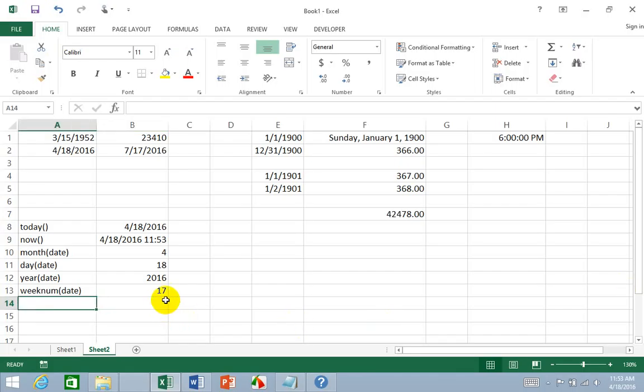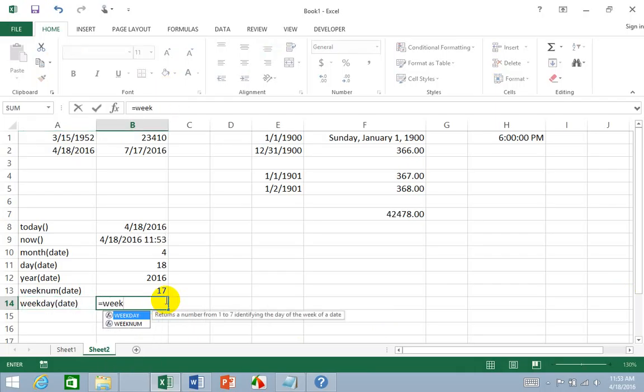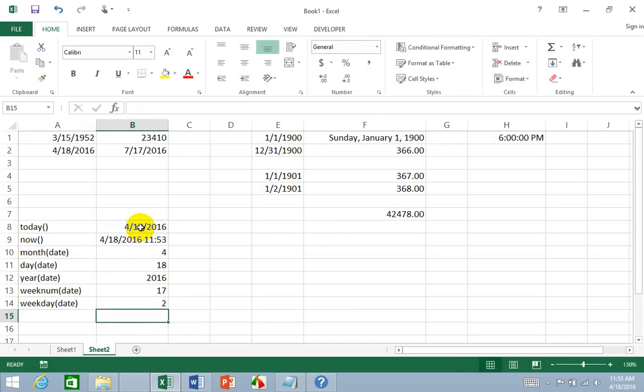So WEEKNUM tells you what week in the year it is. See, it's April. That makes sense. Thanks, Dan. There is a WEEKDAY function, and that's better. And it's the second day of the week, or Monday.